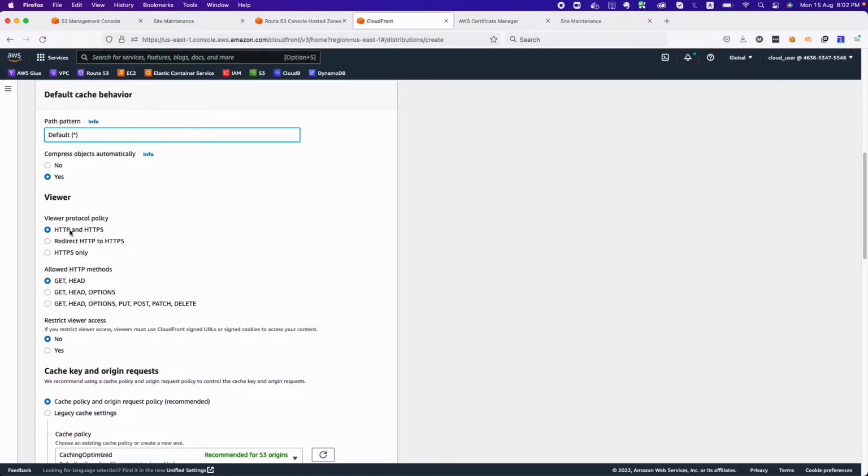This is the viewer policy. This means a user can open a request with plain HTTP, and can also manually open an HTTPS request. We can redirect HTTP, so whenever someone accesses our website with plain HTTP, the request automatically redirects to HTTPS. That's the best option while setting up SSL using CloudFront.